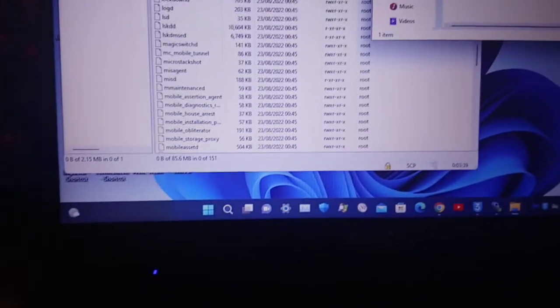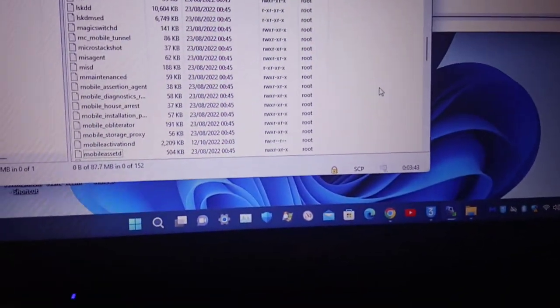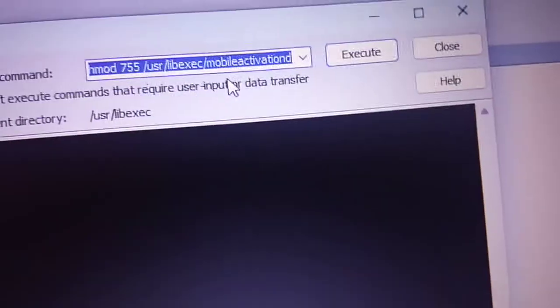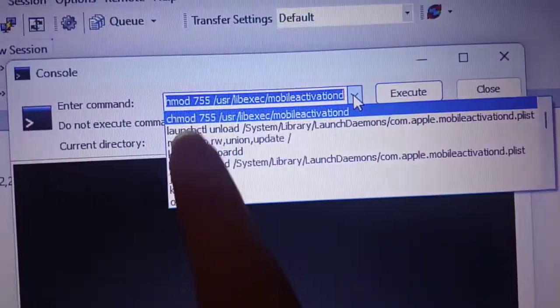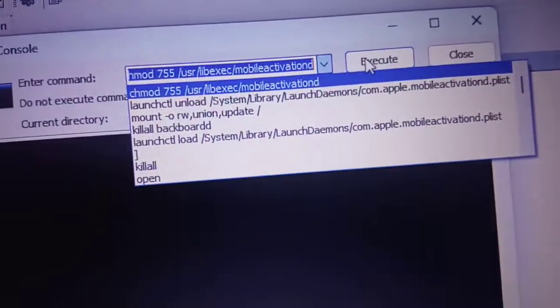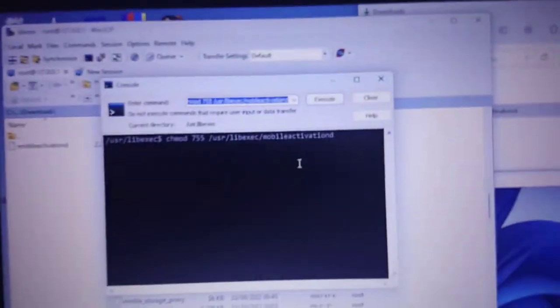On the next screen, you have to drop the customized mobileactivationd into the file system, just like that. Next, you have to chmod, 755 on /usr/libexec/mobileactivationd. This will comply with the file system. Just like that. Great! You have just installed the fake mobile activation.